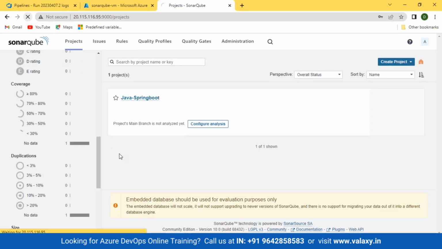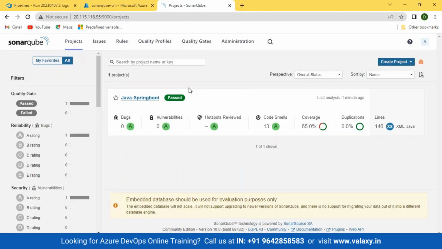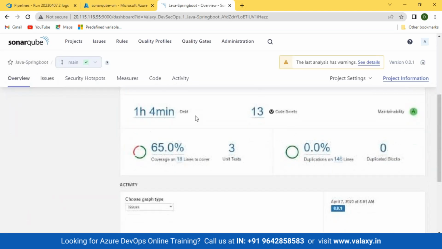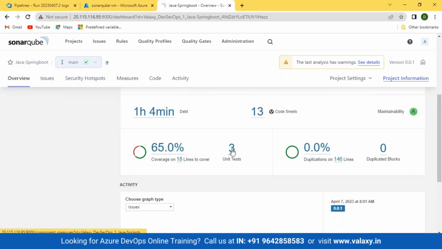There are some issues with the configuration, that means again... Oh, there is an analysis. Why is it showing this way? Now, if you see this, your Java Spring Boot has passed. You got 13 code smells, you got coverage of 65%. And if I go inside this project and analyze this more, you can see the 3 unit test cases you had and 13 code smells.